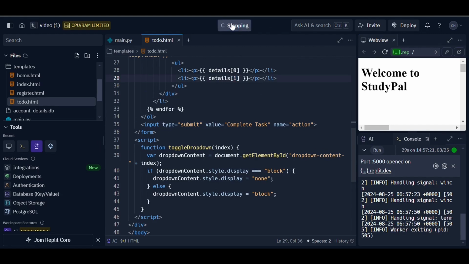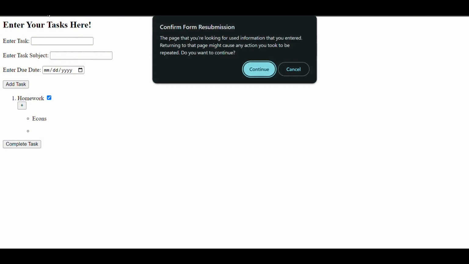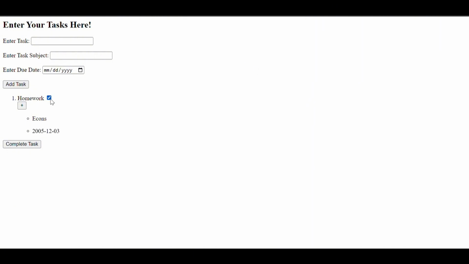Oh, we made a mistake here. So now the drop down button works. You can click on it and open and close it. And when you press complete task, it's gone.